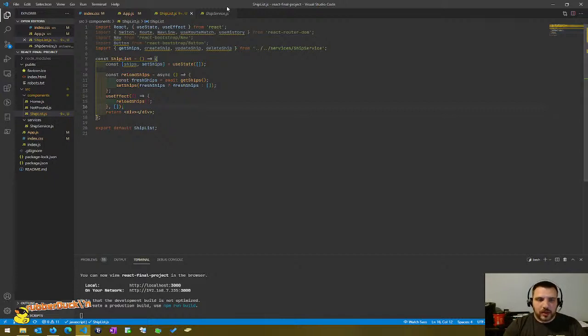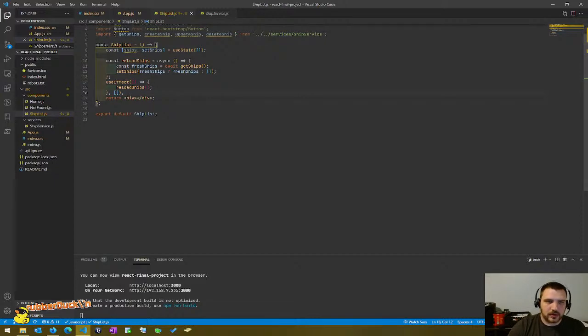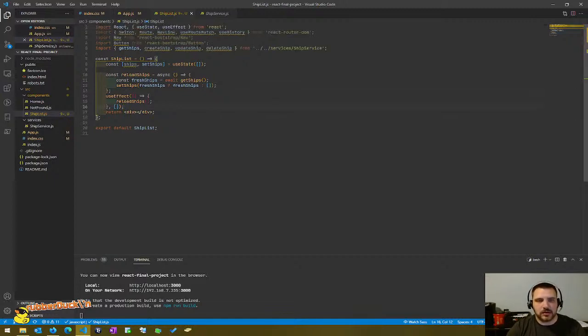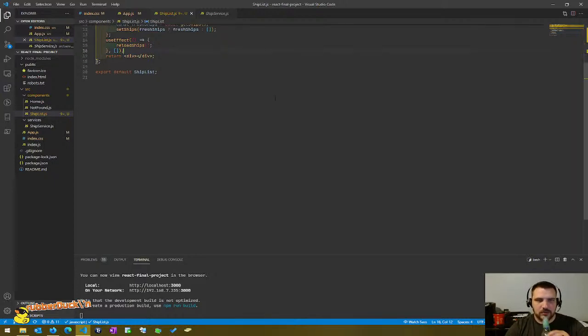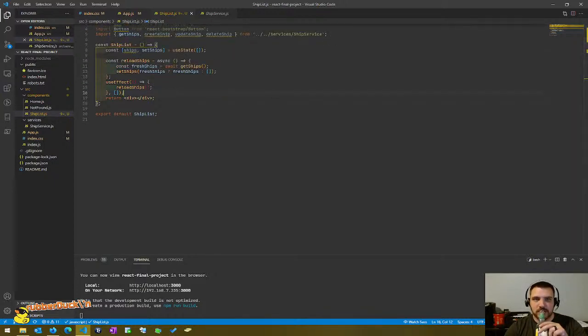All right, so we will have a lot of other functions in here too, once we get to that point, like how we need to pass in our individual ship or update and delete ships. But right now we're just trying to get the page to load with our list of ships. And so we're going to go to our return.